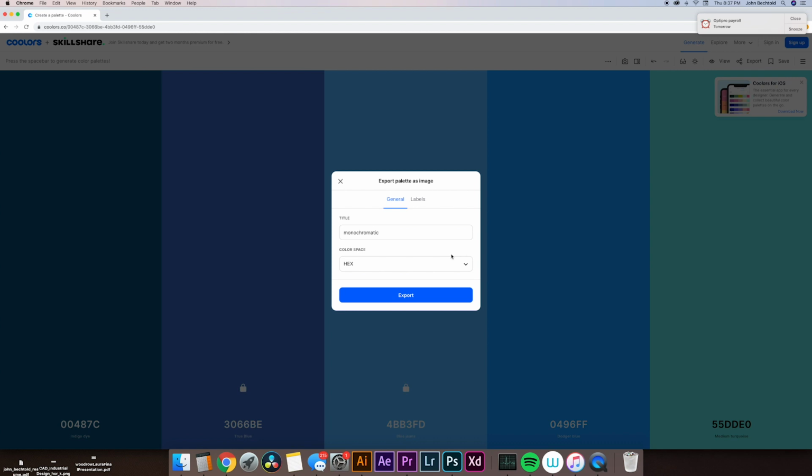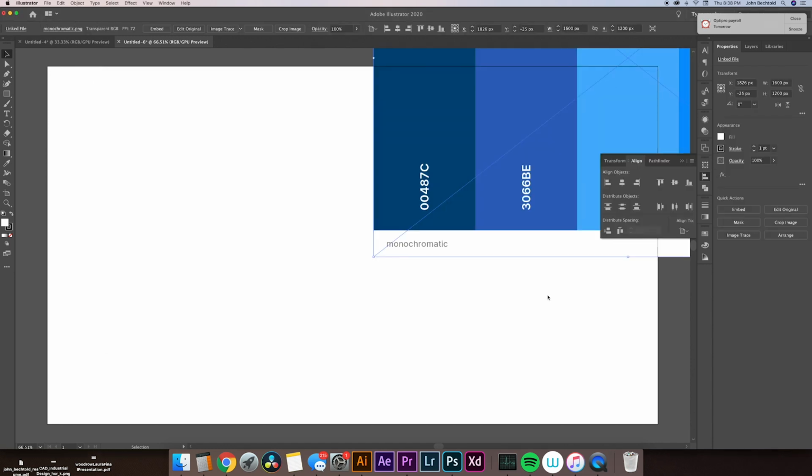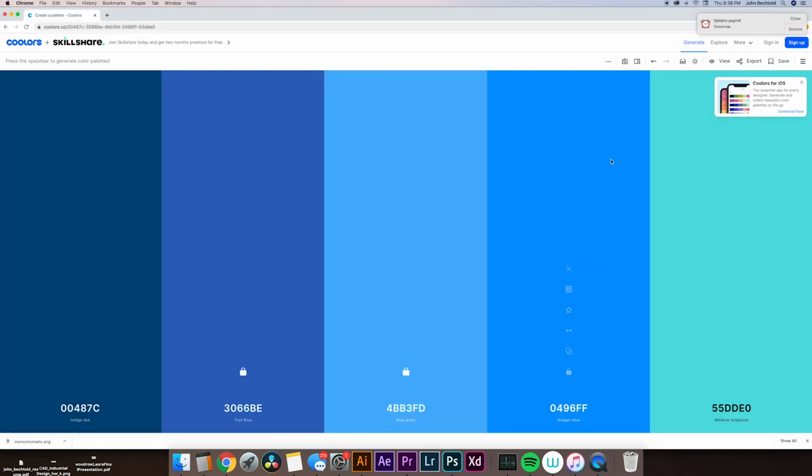And click export. And that will save a PNG file to your downloads. Once you've created your color scheme, you can drag the file into your Illustrator document so that you can quickly sample colors. Okay, let's move on to developing an analogous color scheme.